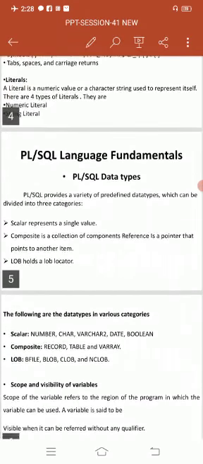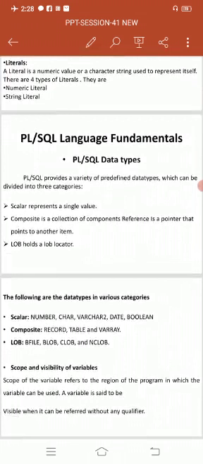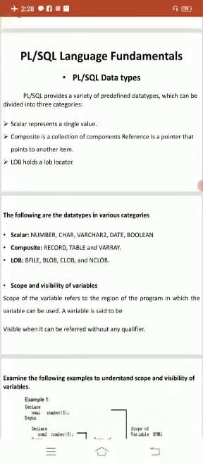Language fundamentals has data types: scalar, composite, and LOB. These are the three categories. Scalar includes number, character, varchar2, date, and boolean. Composite includes record, table, and array. LOB includes BFILE, BLOB, CLOB, and NCLOB. So the three categories include these types of data types.